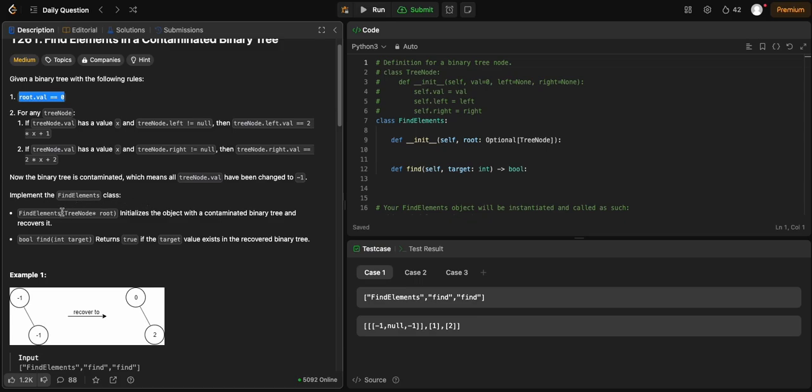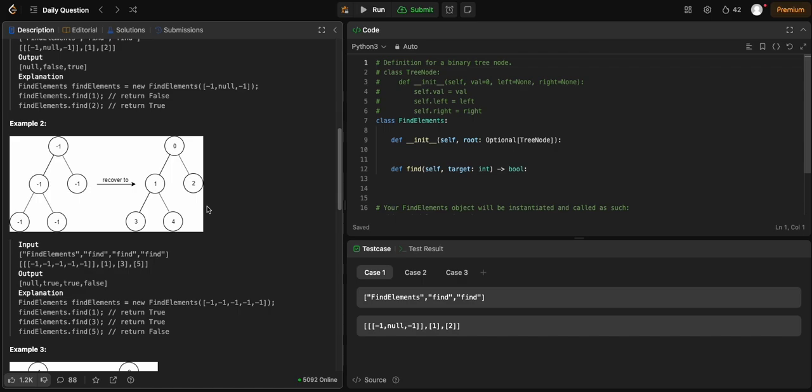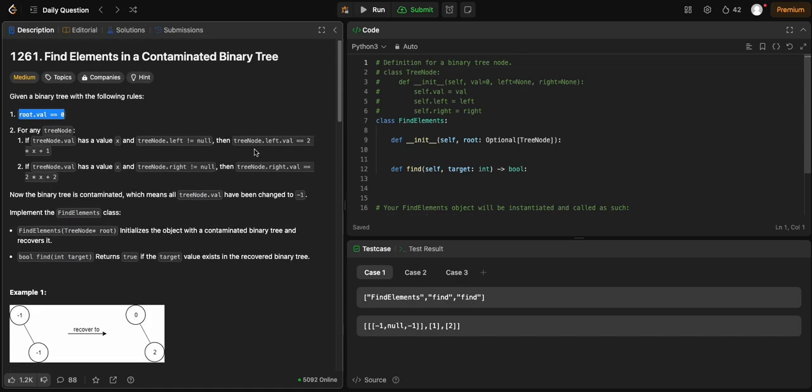So we have to find elements. Oh, right, that's just the class name. So that initializes, and then we have one function, which is find. It returns true if the target value exists in the recovered binary tree. Yeah, I'm still a tiny bit confused, maybe, but let's see.